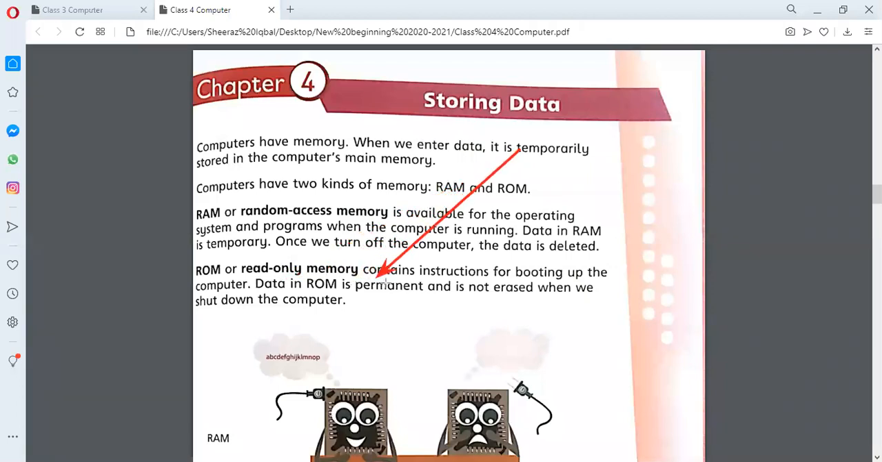Data in ROM is permanent. It is not erased when we shut down the computer. When we restart the computer, it will not ask us where the operating system is, where Windows is. There is an instruction inside it. It's already saved, and that instruction is read only. It means the computer can only read that instruction, and these instructions help in starting up a computer. And in this way, the computer is getting started.